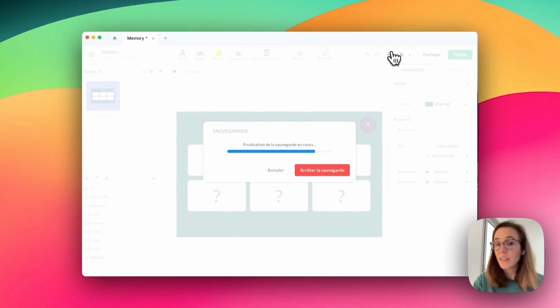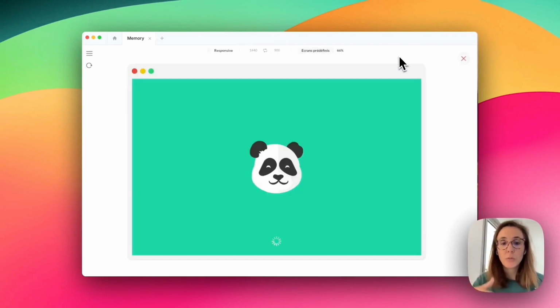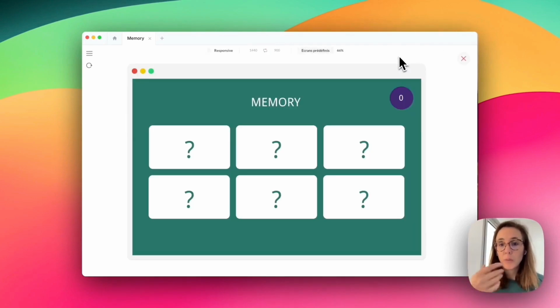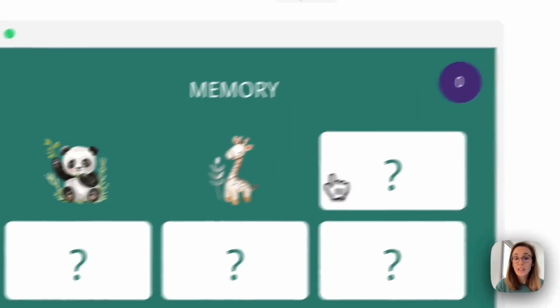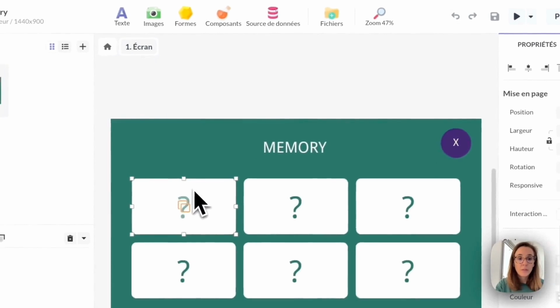Saving is not automatic in PandaSuite. It's up to you to save. It's up to you to keep control of your project. Remember to save regularly. Here, you see, I'm at 0. No cards have been flipped. And what I want is that when I click, this one increments. So, how do we do that?